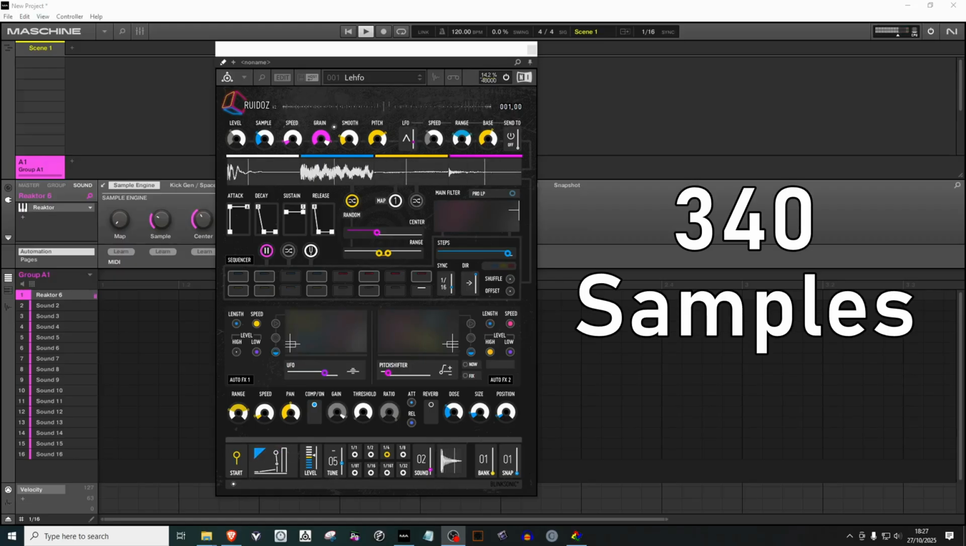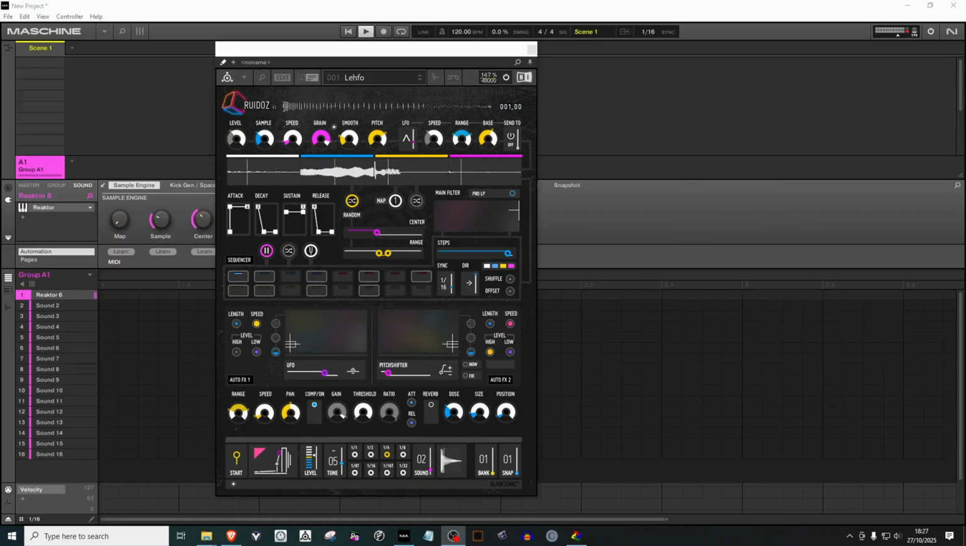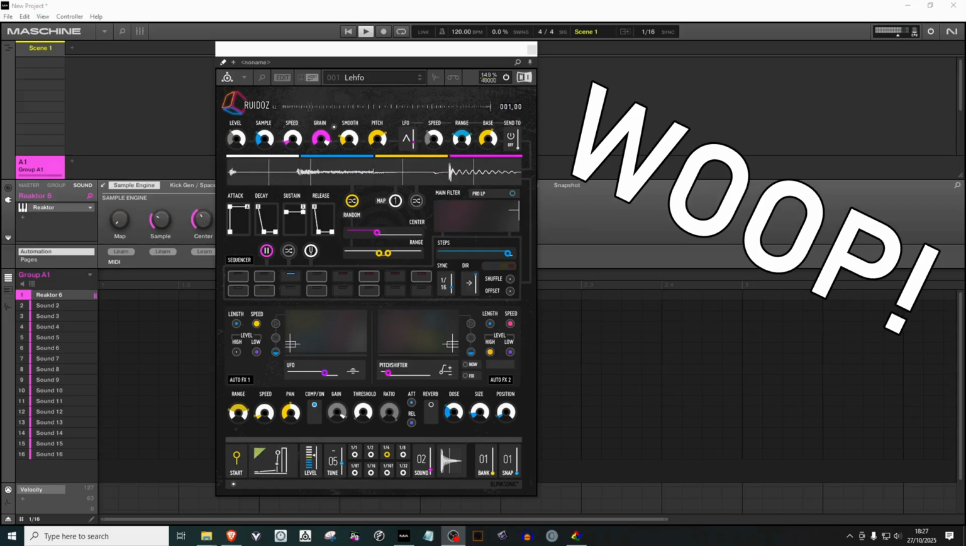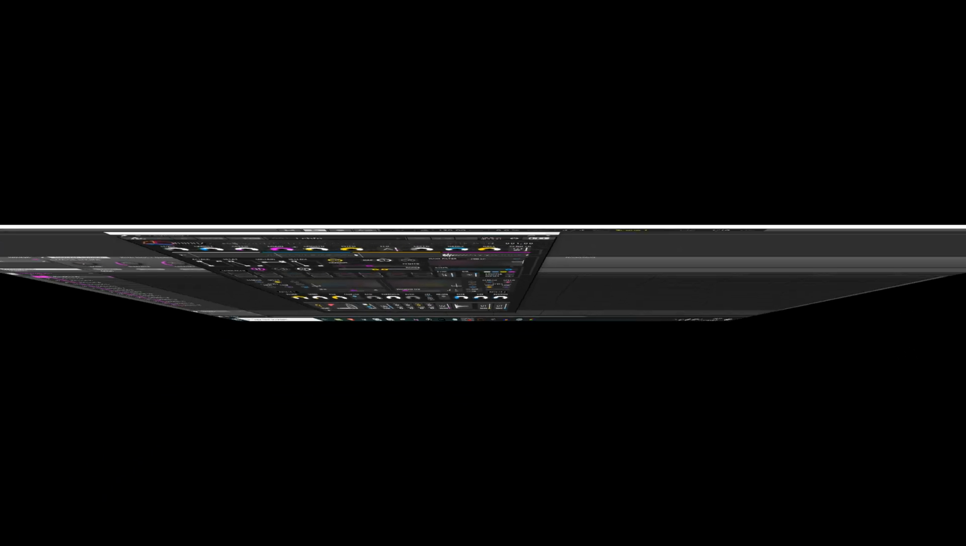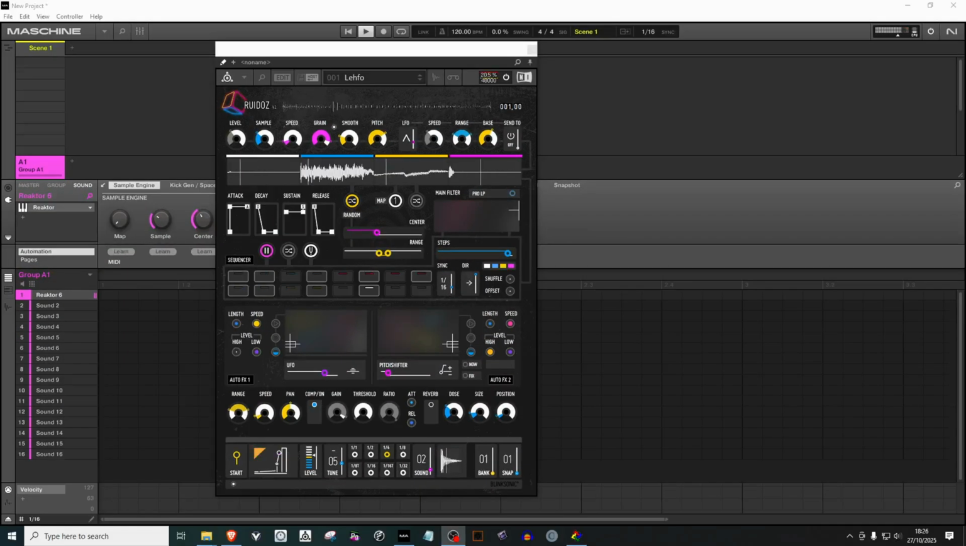Redos does come with a massive selection of its own one-shots and percussion hits, and the great news is you can actually load your own samples. So enough talking, let's see what Redos sounds like. Time for a quick showcase then.